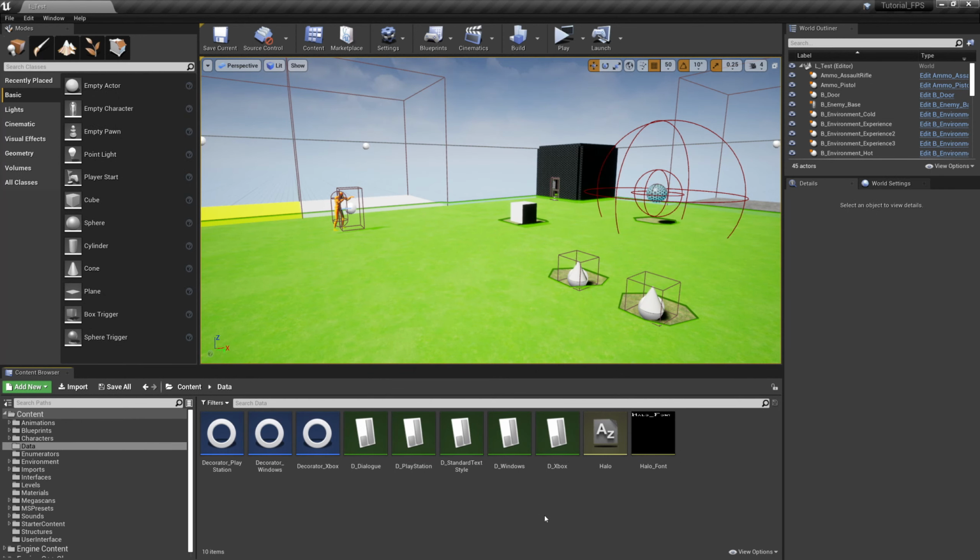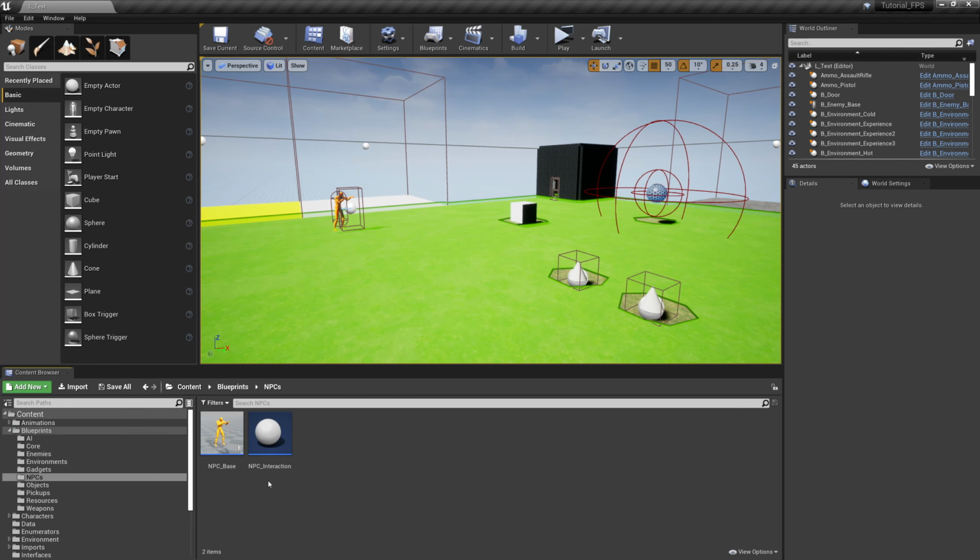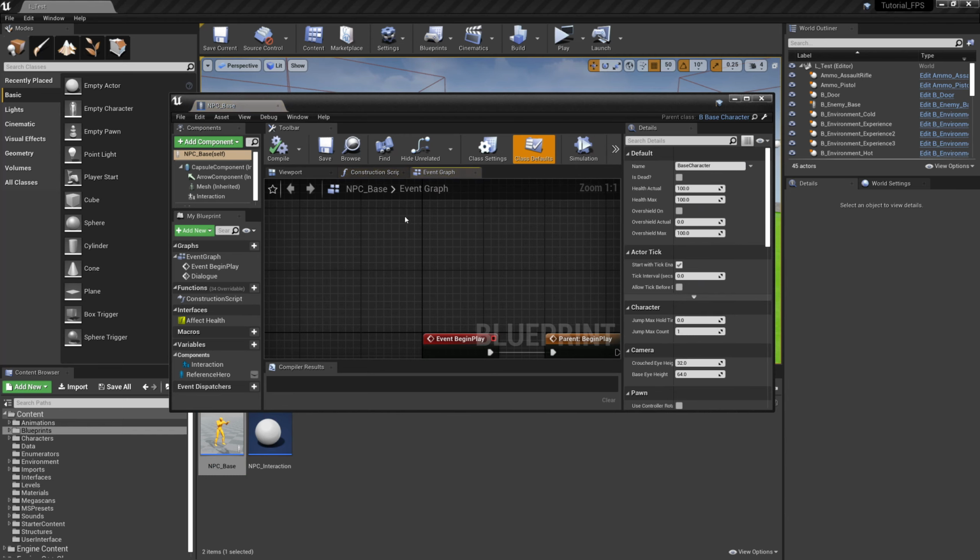Hello again. Here we are in the third part to our NPC tutorials. Today we're going to do a bit of scripting. Let's go over to blueprints. Let's open up NPCs and let's open up NPC base.